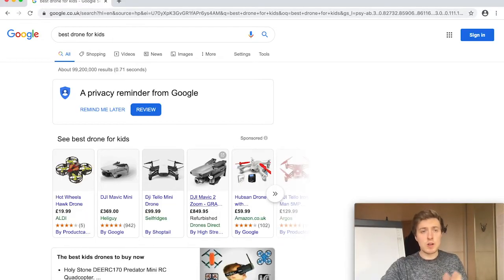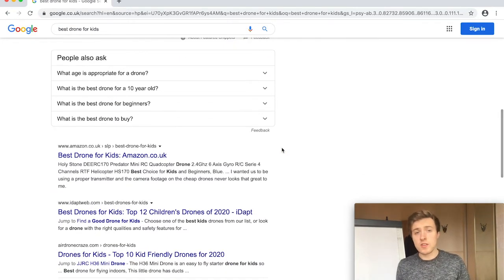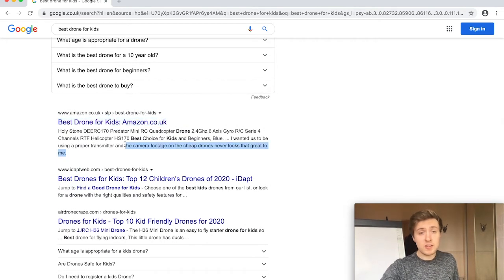So again, if we look at the results, and I've typed in best drone for kids, as we scroll down the page, it's no coincidence that in the titles, for example here for Amazon, best drone for kids is linked up into the title. It says exactly the same thing. And the same thing through the meta descriptions, we have very similar words. We've got best, kids and drone in there. So these words are linked up into the web page itself.